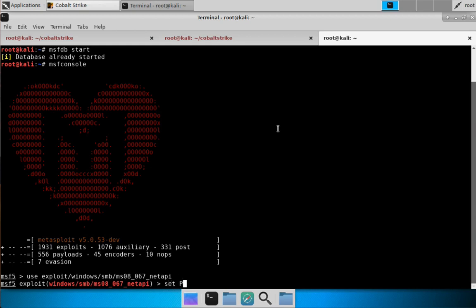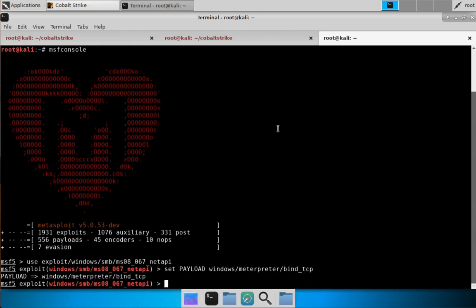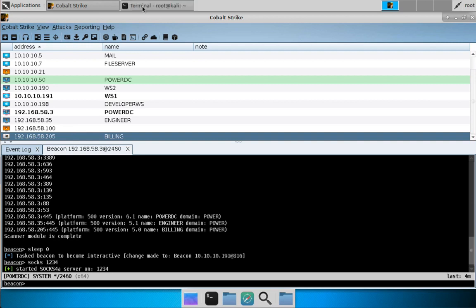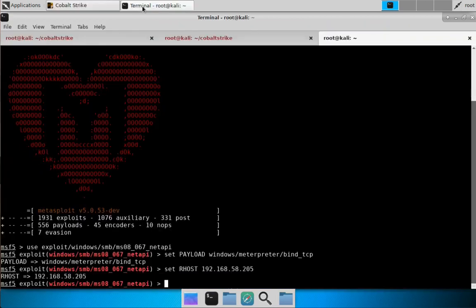And let's set our payload to windows/meterpreter/bind_tcp. Let's set our host to 192.168. What was that host? 58.205. And we need to set up the Metasploit framework to tunnel through our PowerDC beacon session.